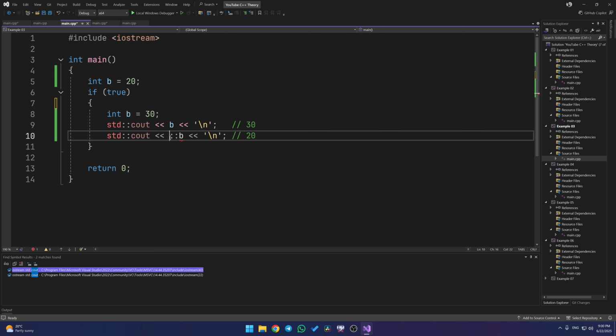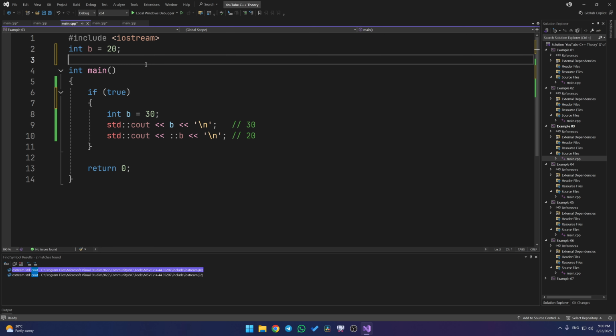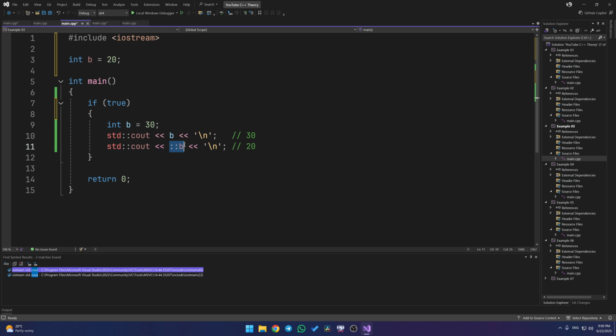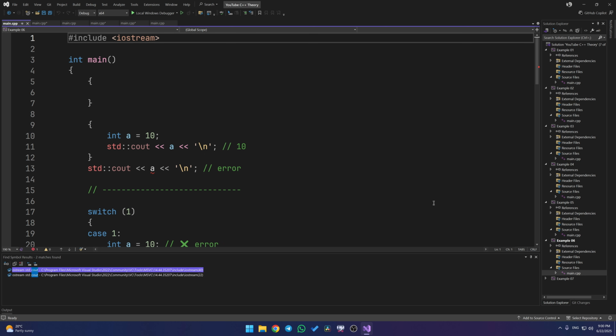Why is there an error here? Well, the double colons mean go to the global scope, but in this case the outer variable isn't global, it's in local scope, which means the double colons won't find it. If we move that variable to the global scope, though, everything works just fine. Alright, now let's move on to the final example.